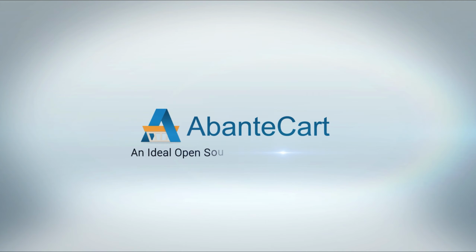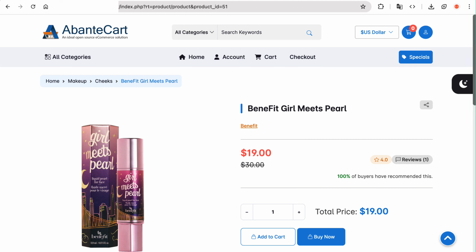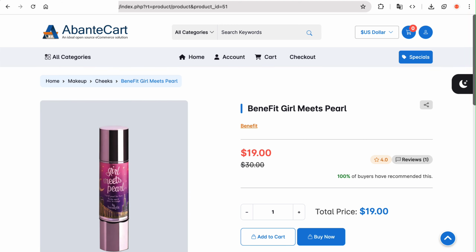The AbanteCart Novator theme customization with AI. This is the default Novator theme. Blue buttons, links, and menu. Now, let's transform this into a fresh green look using AI step by step.